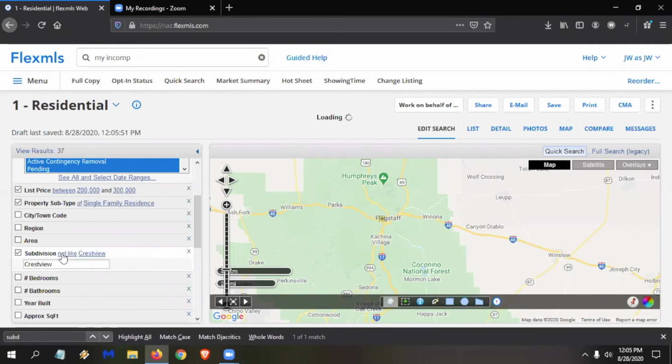So you might draw a map shape encompassing a certain area, like near the Mormon Lake area, but you want to avoid a certain subdivision. When I used to teach in California a lot, they had HOA fees of $28,000 a year in certain subdivisions around LA. Whenever I would teach there, people would say, well, how do we avoid these subdivisions? You could type in a subdivision name and then do the not like. So that is a cool option.